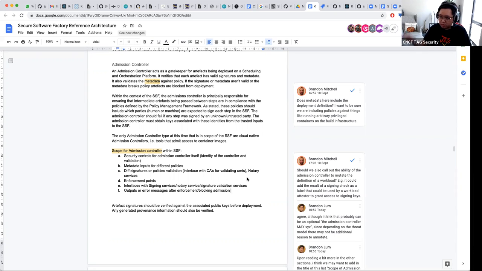Which it seems like some of these are handled by the things that run within the steps. And then the provenance of the step itself, obviously, has to be done by a mission controller. So I'm not sure, is it worth splitting it up into two different things, two different components?